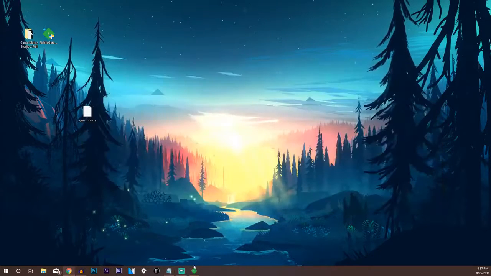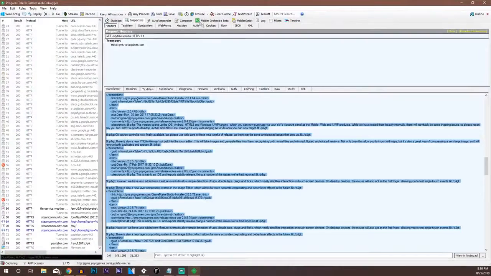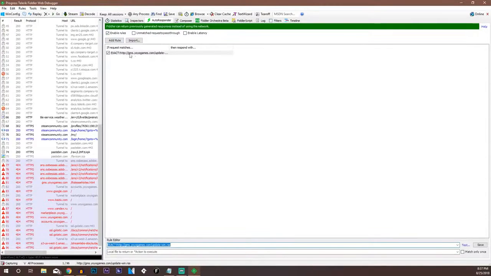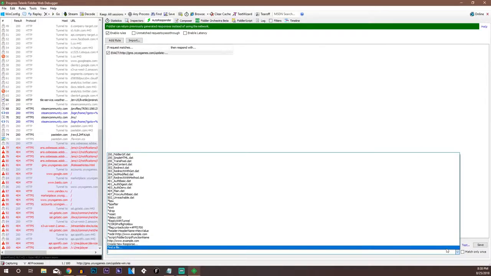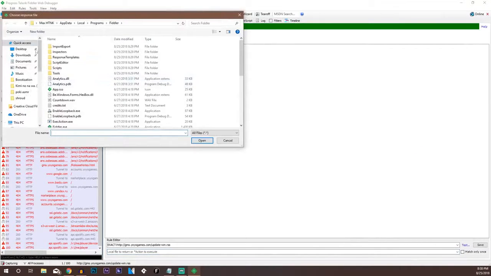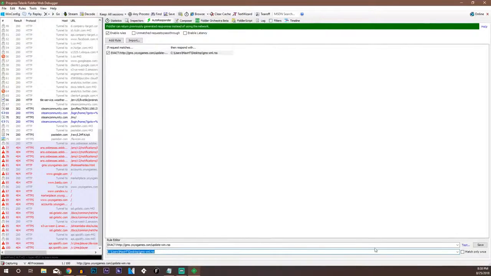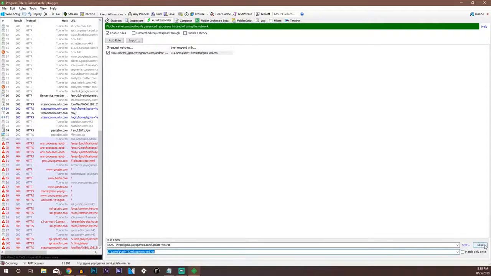Close it. Go to Fiddler, click on the autoresponder tab over here. Click on Enable Rules, and then add a rule. It's going to show you this, exactly like this. Then on the bottom, click on this arrow over here, then find a file and find the text file that you just created. I found it right here. Double click and there you go, and then click on save.